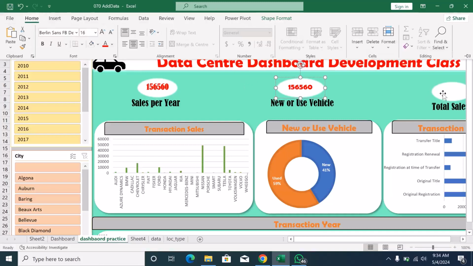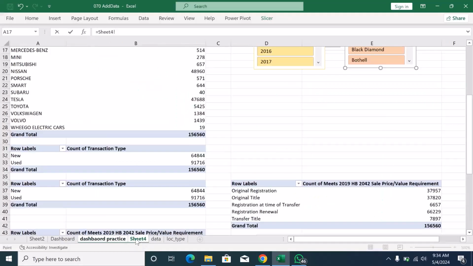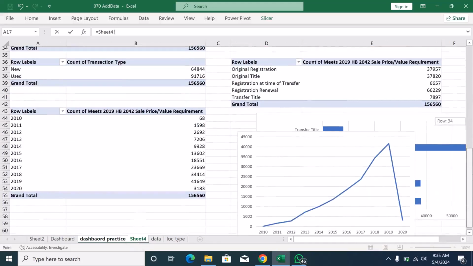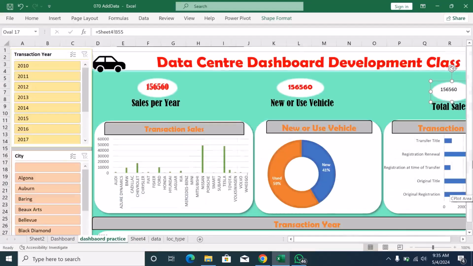Okay. So let's work on this. The same approach too. You type equal to. Then we check for our sheet 4. At this point it is total sales for the year. So we'll be using the last one we created, that is for this, and it is on column B, row 55. Okay, so you check. All right.